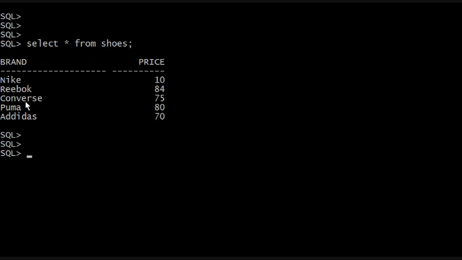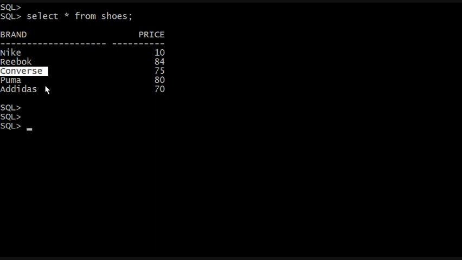Now, Converse for $75. Let's say Converse is now going to be New Balance. We no longer have Converse in our database, in our shoe store. Now it's going to be New Balance. So let's try something here. Let's see what happens when you do not do a commit.